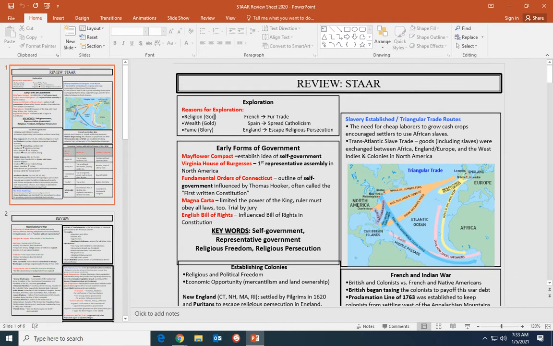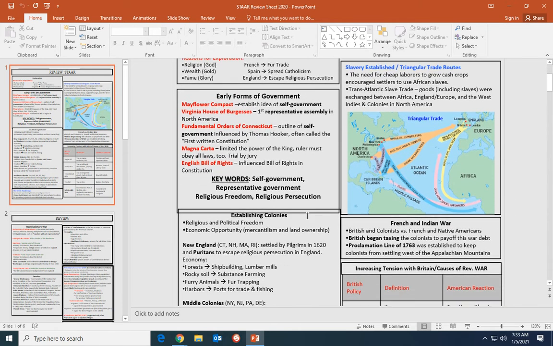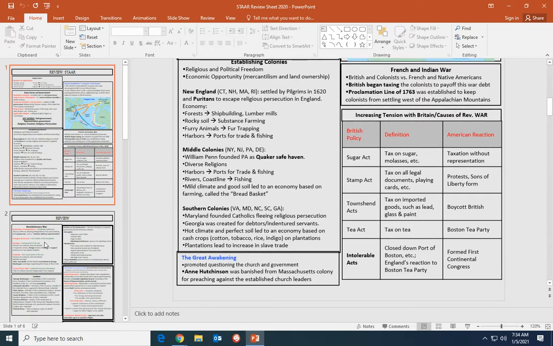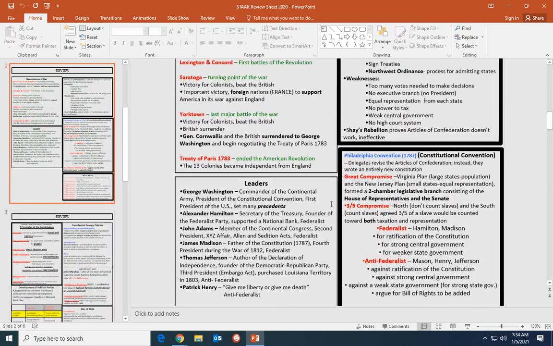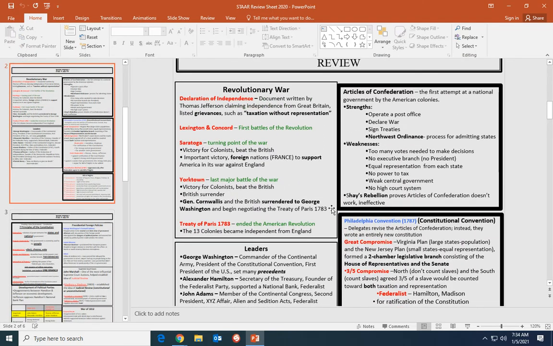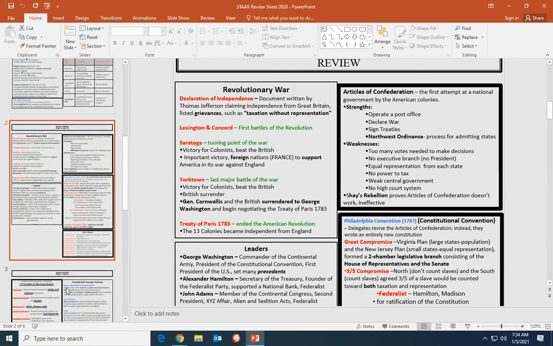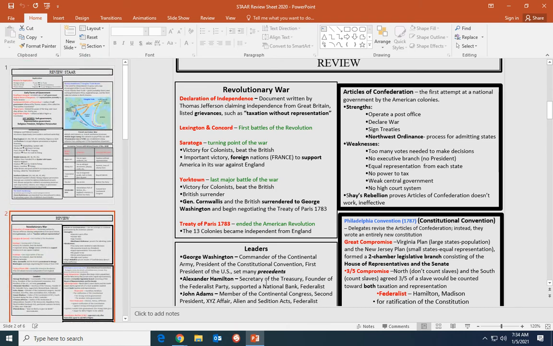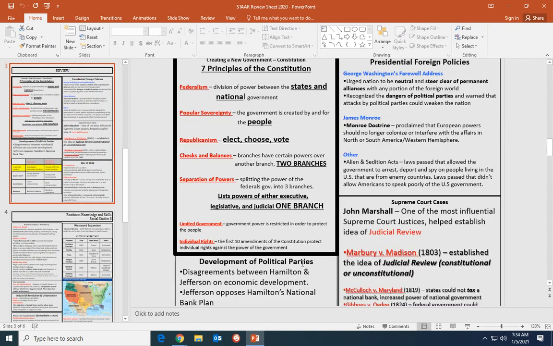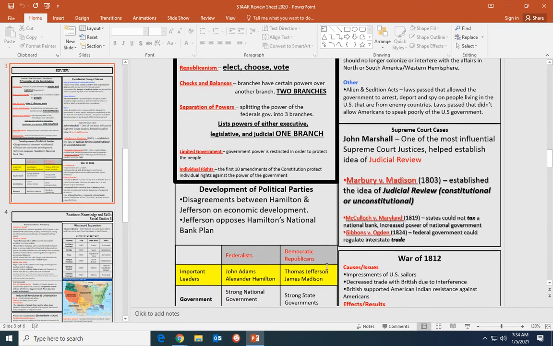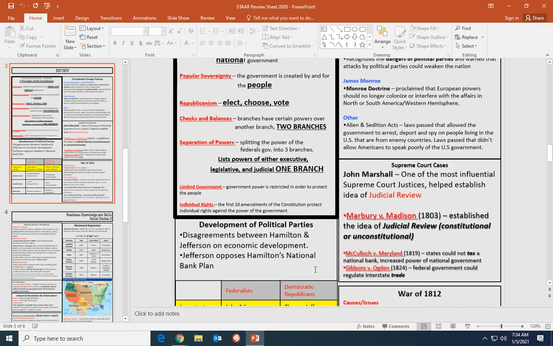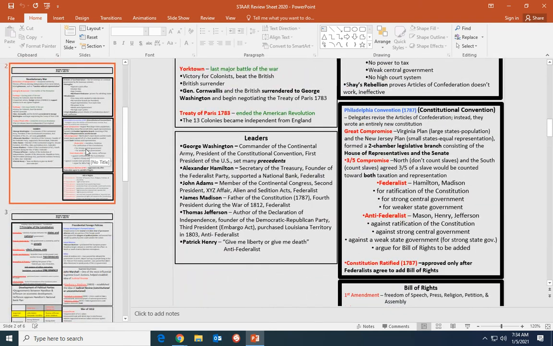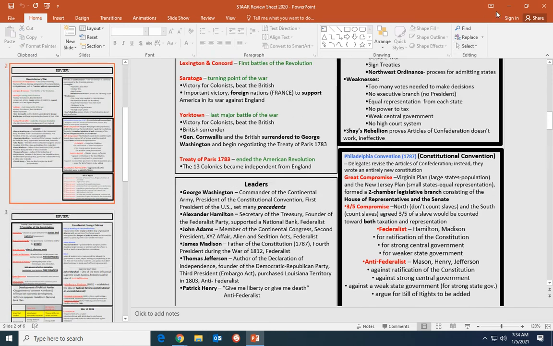So this is like reasons for exploration, forms of government. This is the things that you learned in the first semester. So this can help you answer some of the questions. Also, here's your strengths and weaknesses of the Articles of Confederation. And this is actually for the entire school year, but you will just need the first 3 slides.